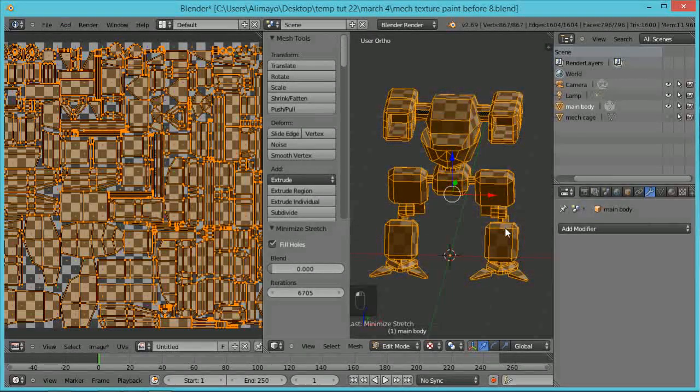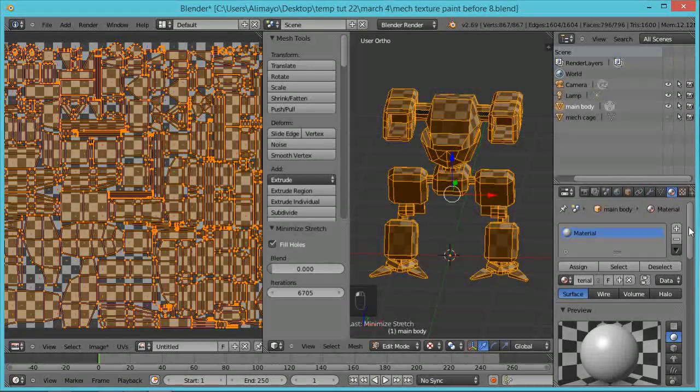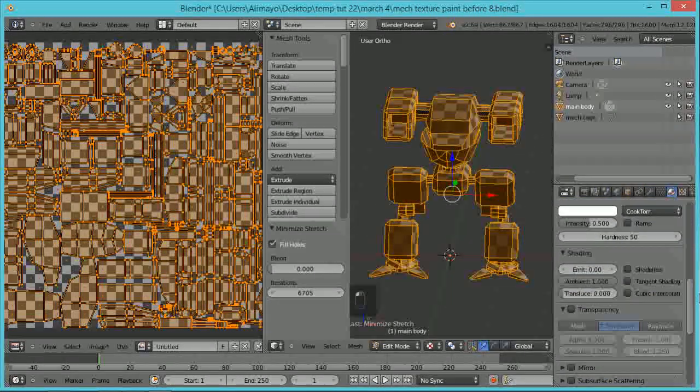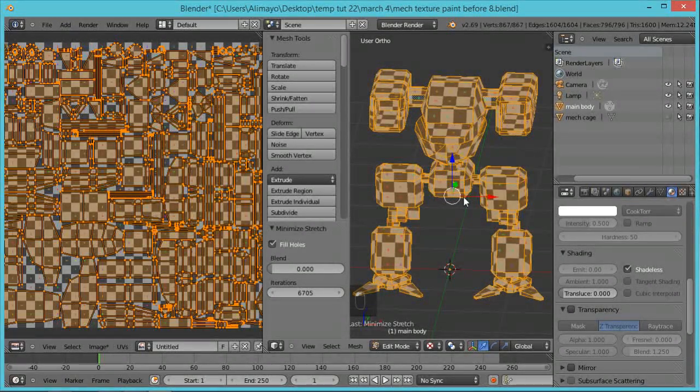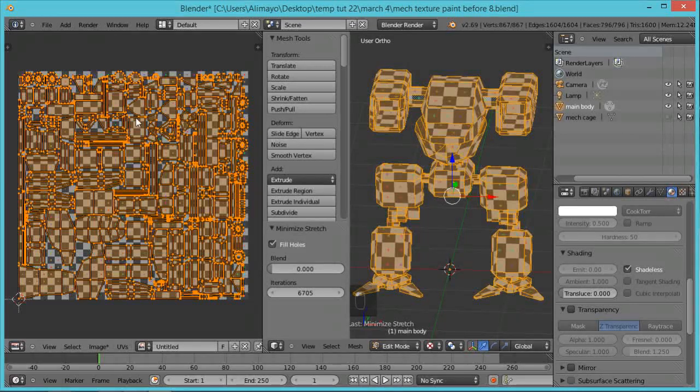To make it easier to see, I'm going to click my materials button, scroll down to where it says shadeless, and this is just going to let Blender not show us shadows on what we're seeing. So I'm going to click shadeless. And basically what you are looking at here, again, is all these pieces of this mesh, the flat pieces laid out flat.